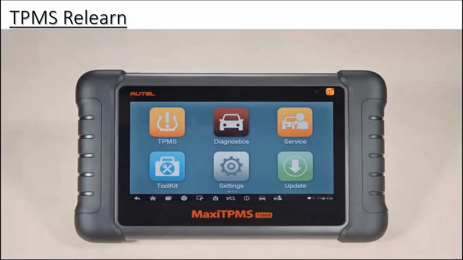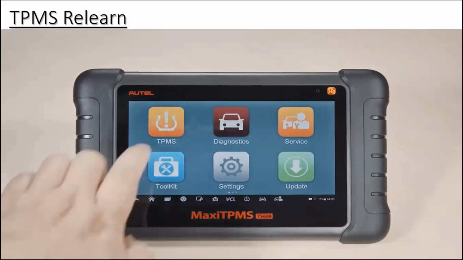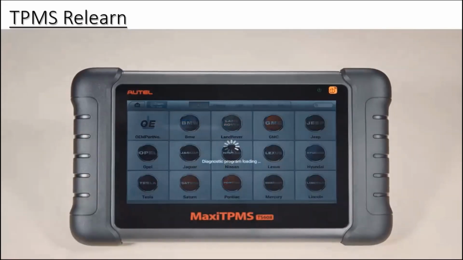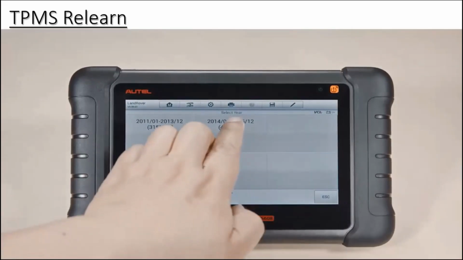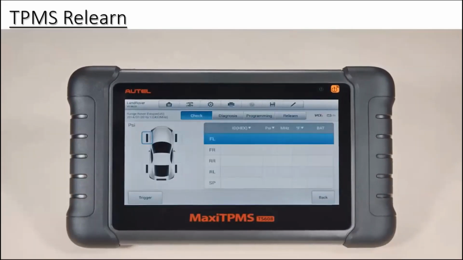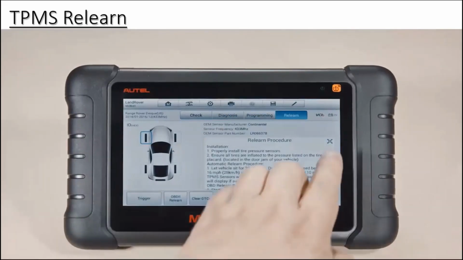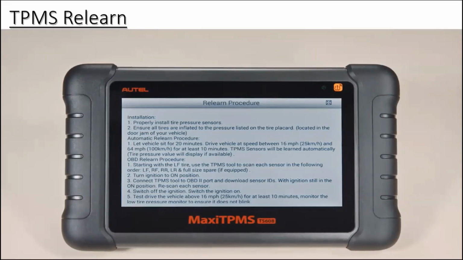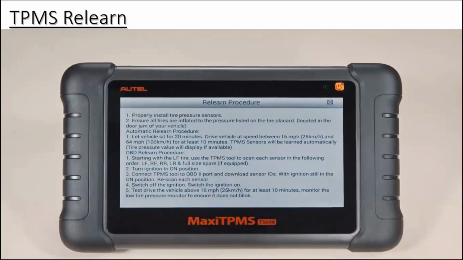Turn on your Autel Maxi TPMS TS608. Select TPMS on the main menu and follow the on-screen instructions to select your vehicle make, model, year. Tap the Relearn tab on the function menu. The tool will display the relearn procedure for the selected vehicle. Read the relearn procedure carefully and follow the instructions.